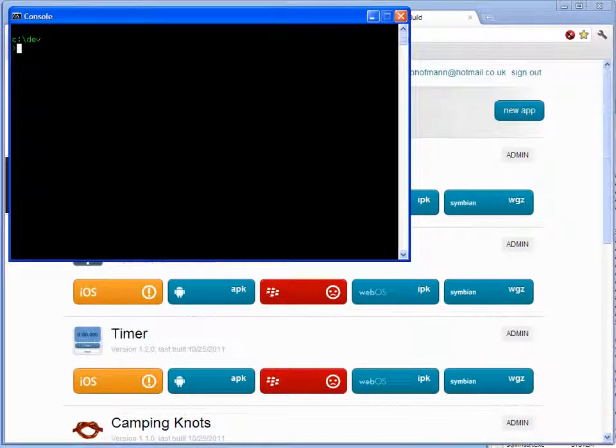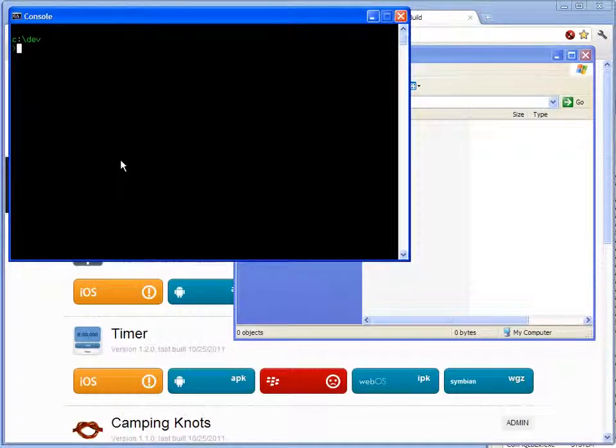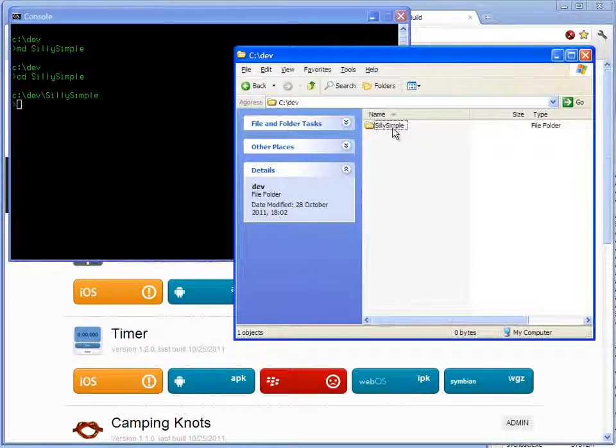If I go to this folder, dev, on my machine, which you can see here, it's got nothing in it at the moment. I'm going to make a new directory called, well, let's just call it silly simple. Over here in Windows, if you're more comfortable with that, there's a folder called silly simple. This is where we're going to put the files for the application.